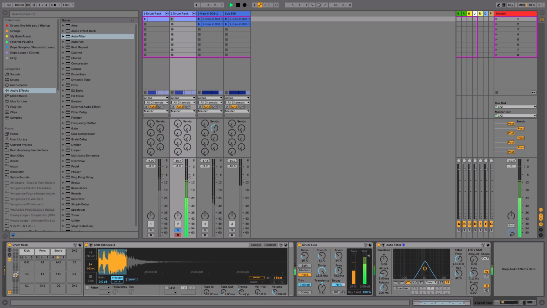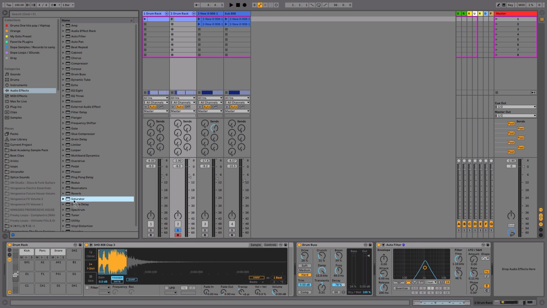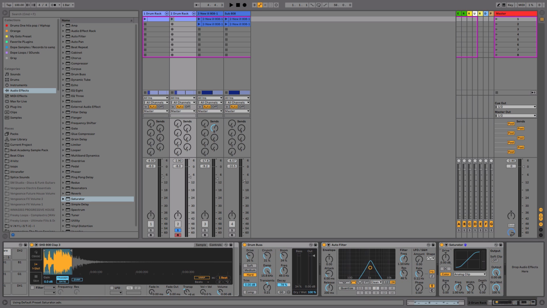I'm going to use the resonance to give just more of that pointy tone of the drums. And I'll go ahead and use a saturator right after that, just to give a little bit more drive.